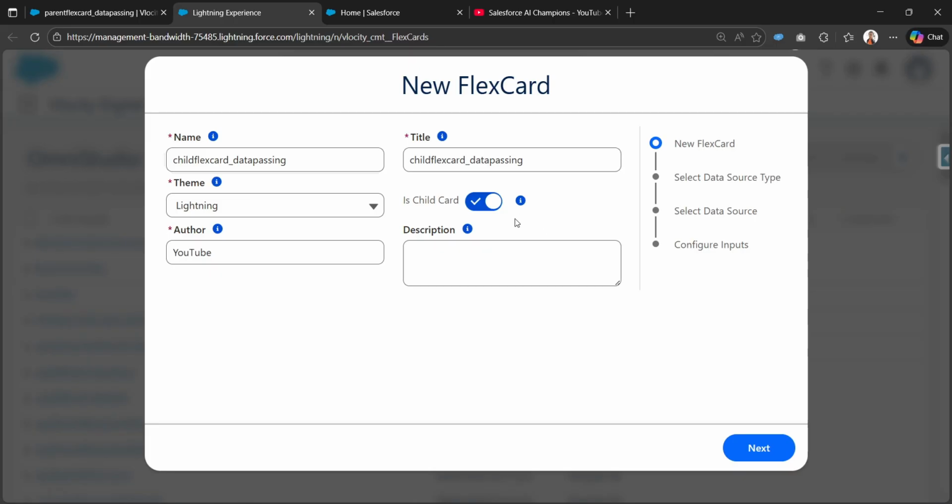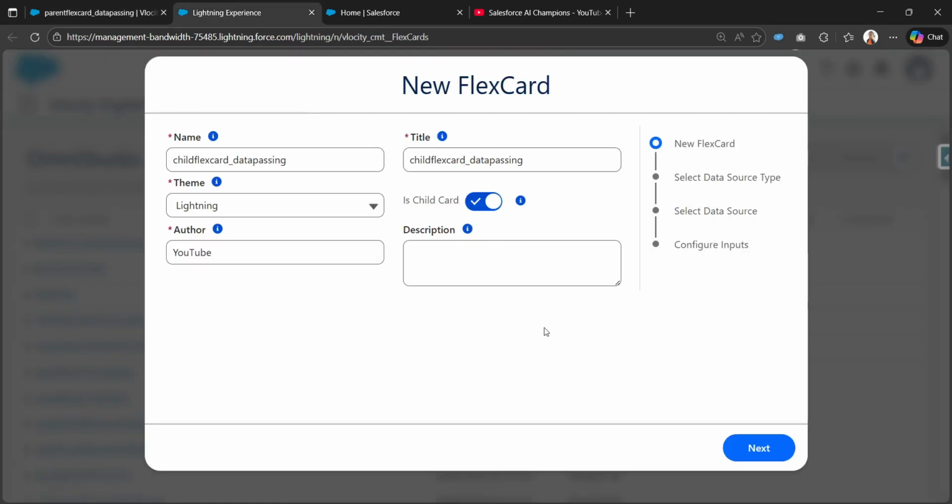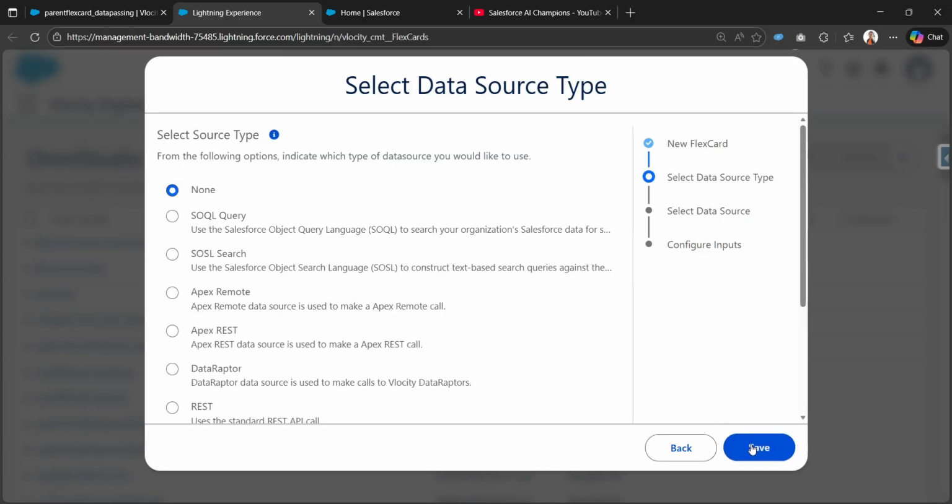After creating the FlexCard, we can't make the FlexCard a child. Like for this FlexCard that I already created, we can't make it a child. In order to do that, we have to delete the FlexCard. So we have to keep in mind while making a child FlexCard that we need to set this at the very beginning.